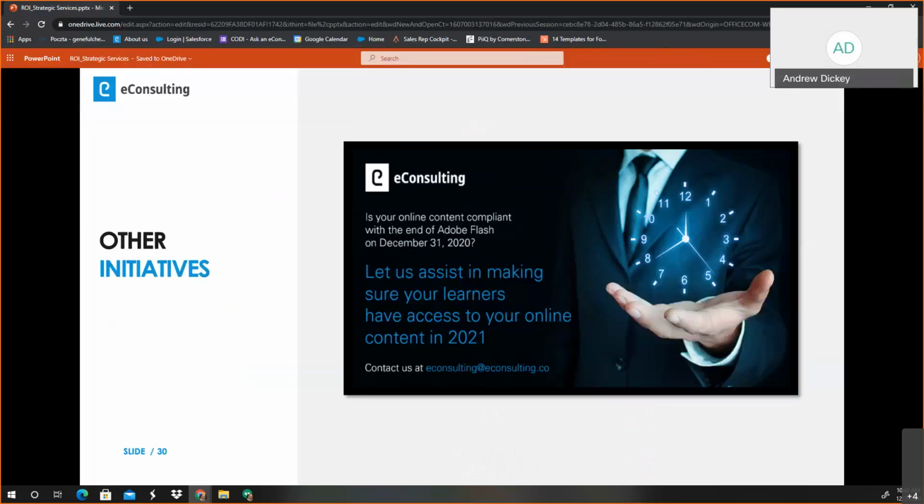So we have other initiatives we're doing here at eConsulting. In 2017, Adobe, keeping up with what standards are in the industry, keeping up with what technology is doing, announced Adobe Flash is being sunset on December 31st, 2020.